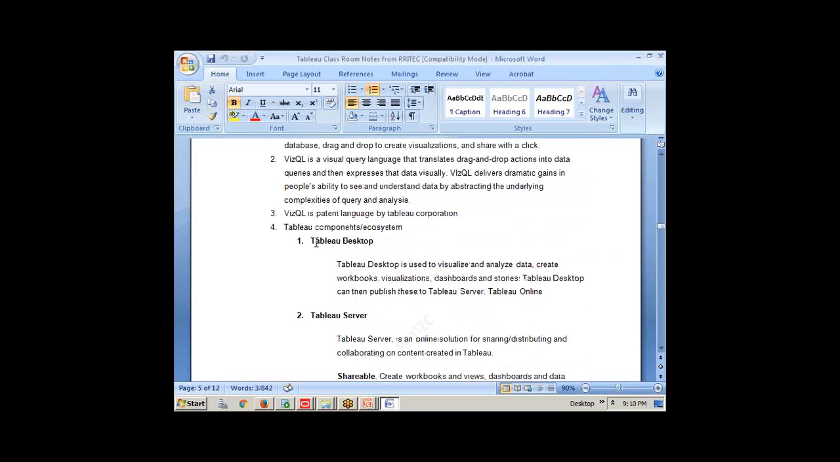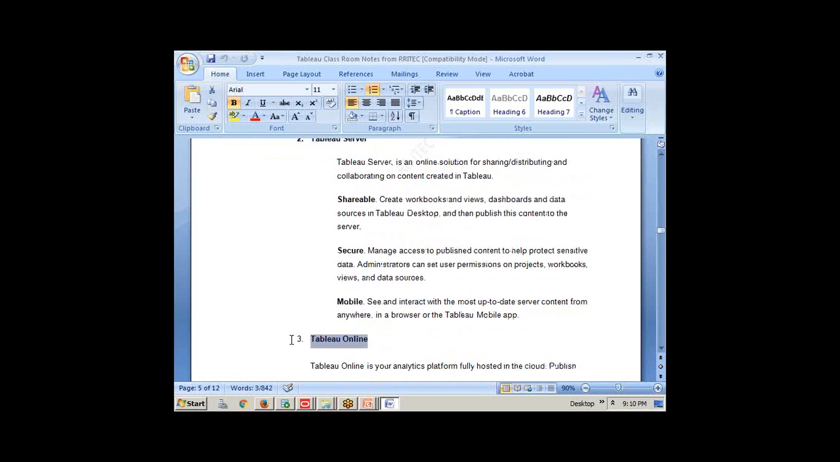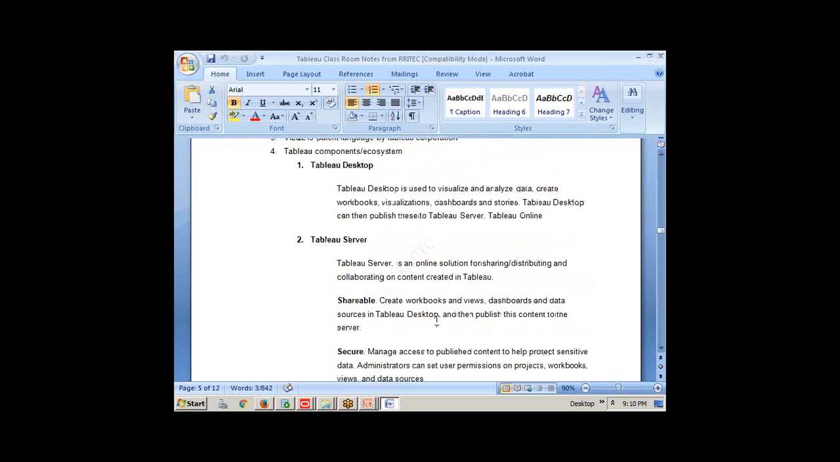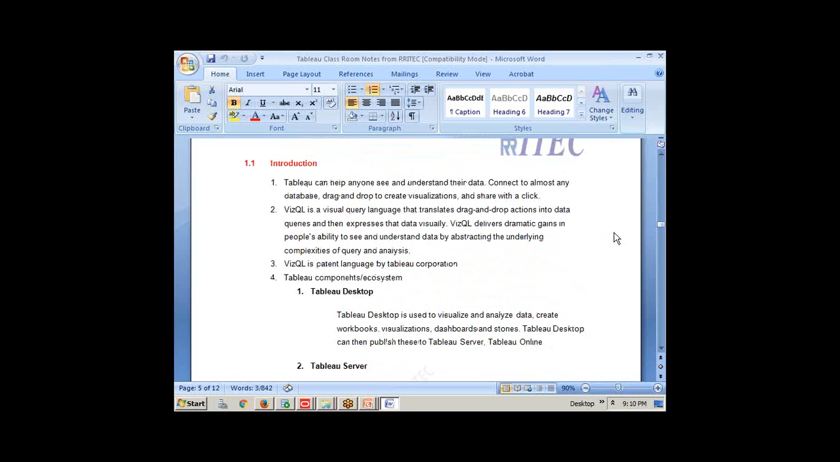We are going to develop using Tableau Desktop and publish into either Tableau Server or Tableau Online. Once you publish, it can be accessed by anyone. The beauty of Tableau is that they developed a separate language known as Visualization SQL, VisQL. Vis stands for visualization, QL for query language. It is a visual query language that translates drag and drop actions into data queries and then expresses that data visually.